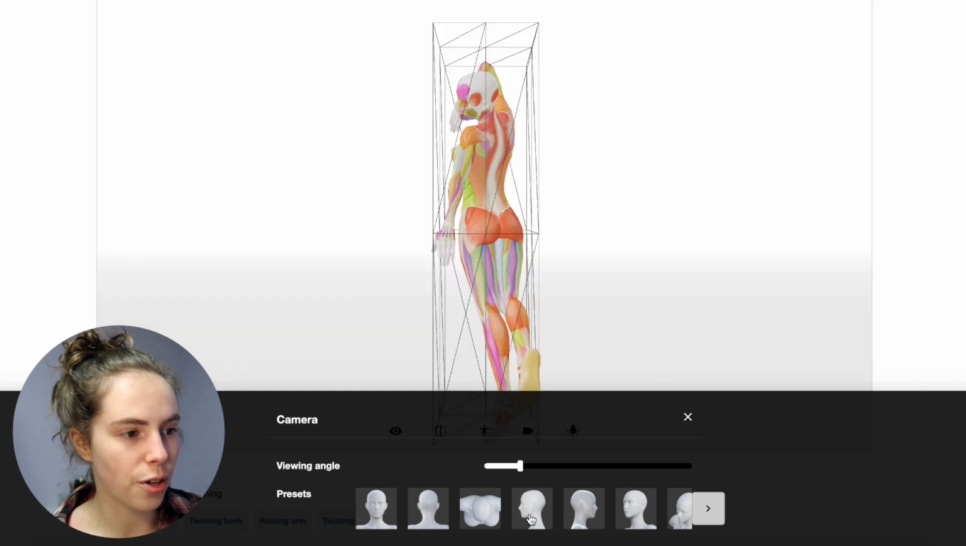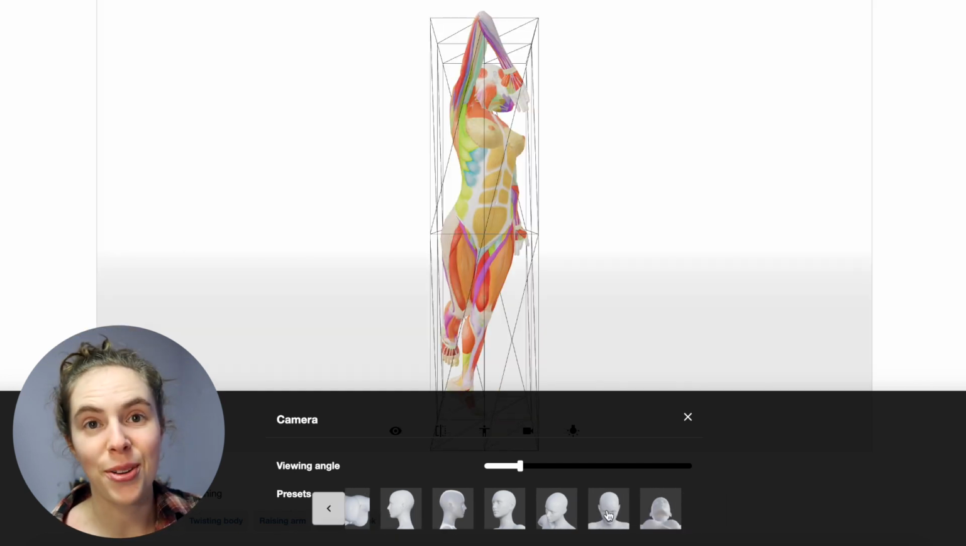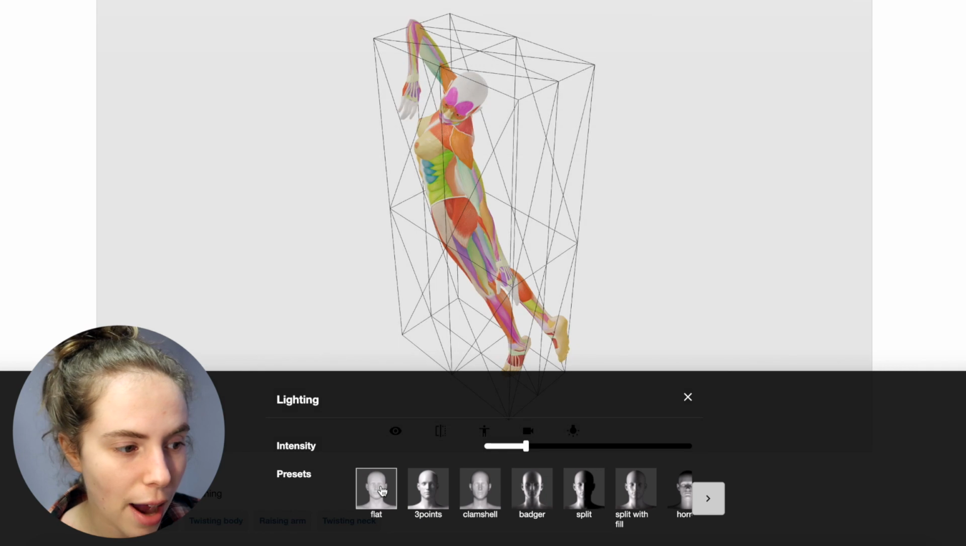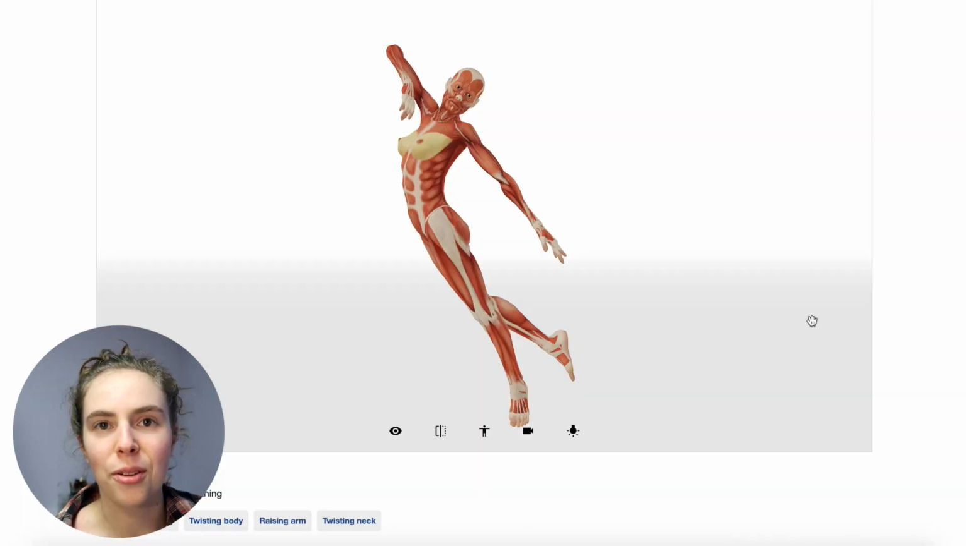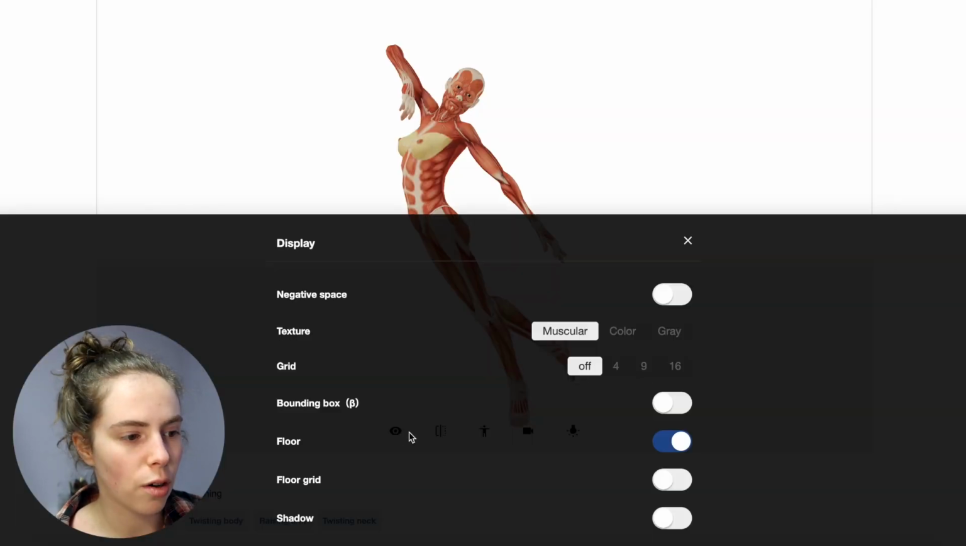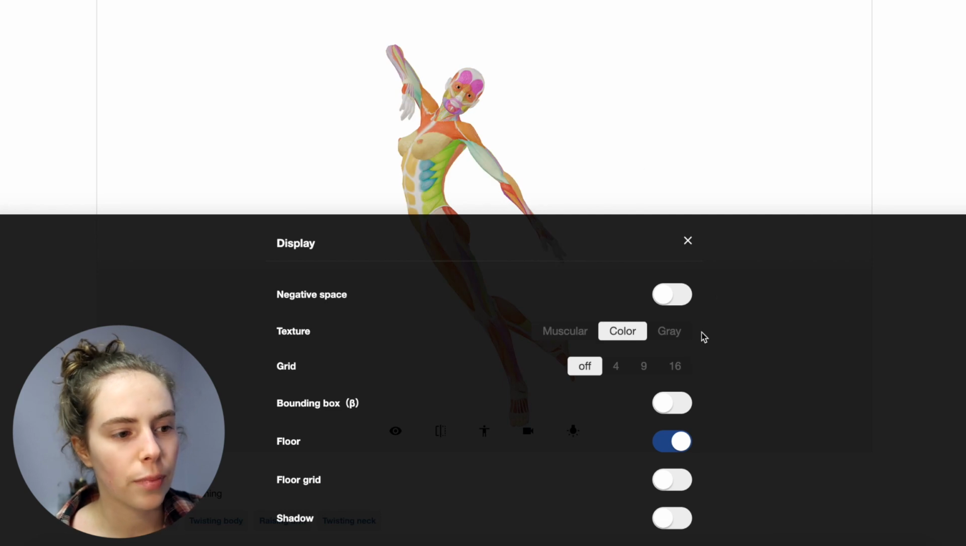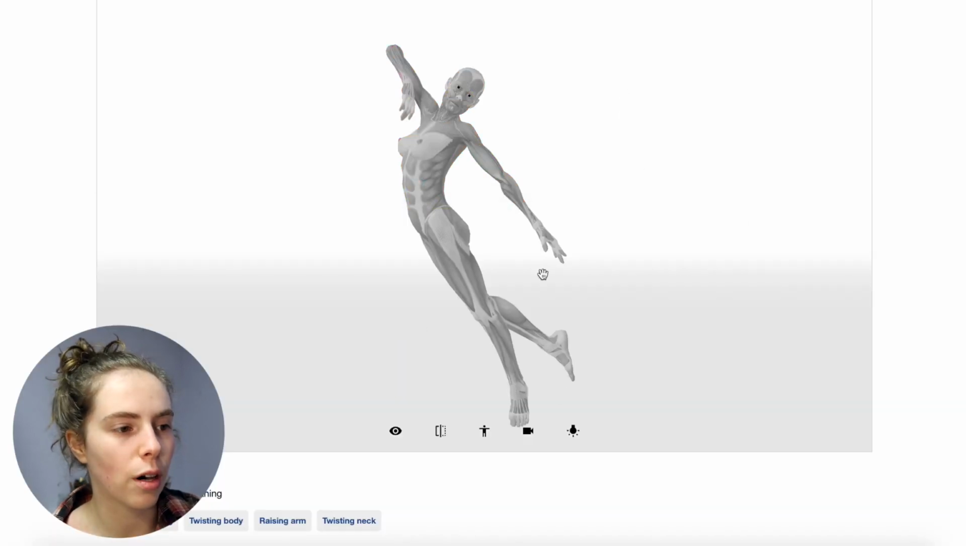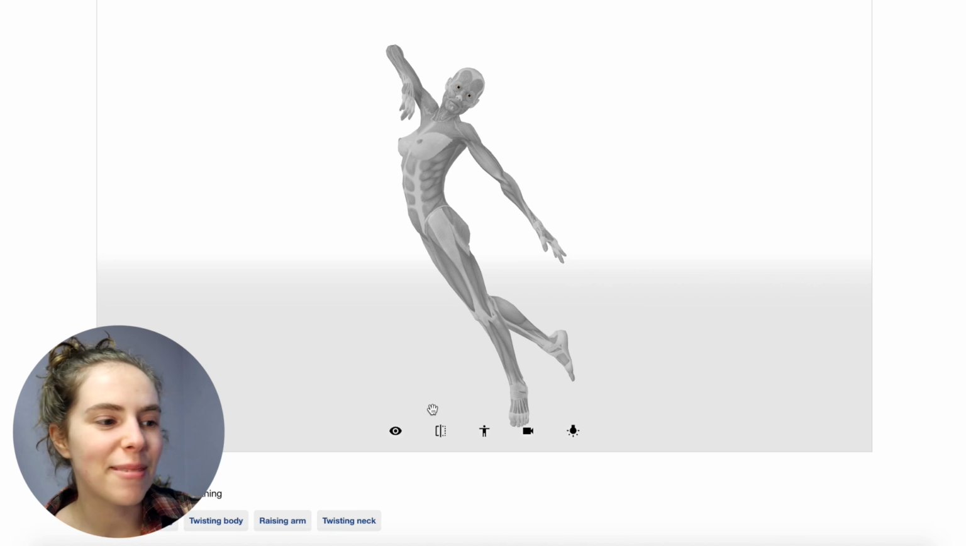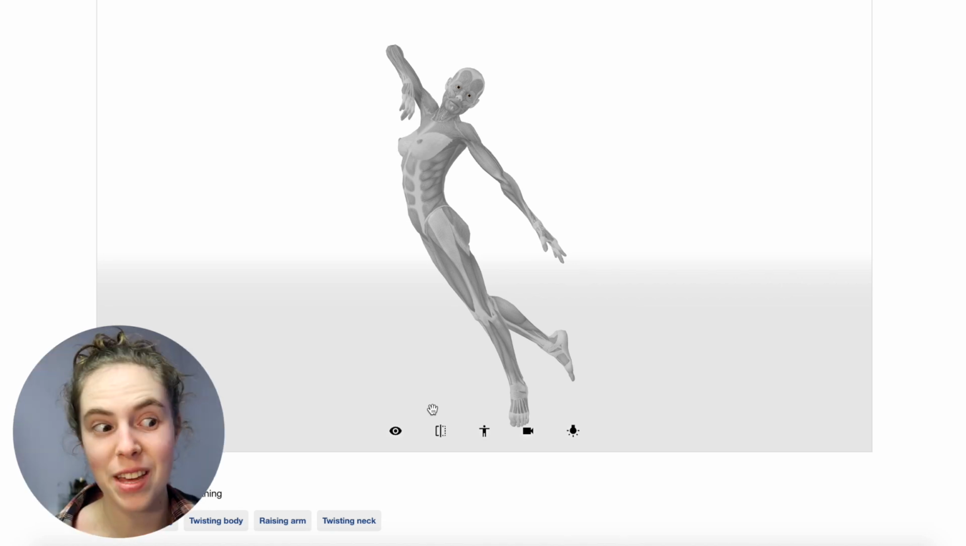You can change the viewing angle, and then you can change the lighting around. If you don't like the way the model looks in red, you can also choose color, obviously, which we just had, or gray, and you can view it that way. So did you know about that site? What do you think of it?